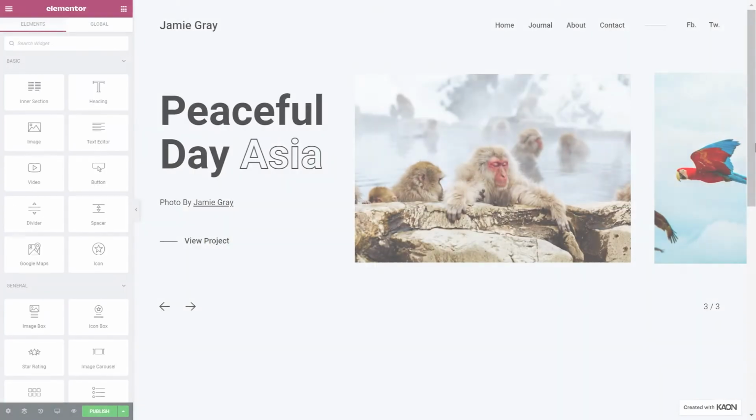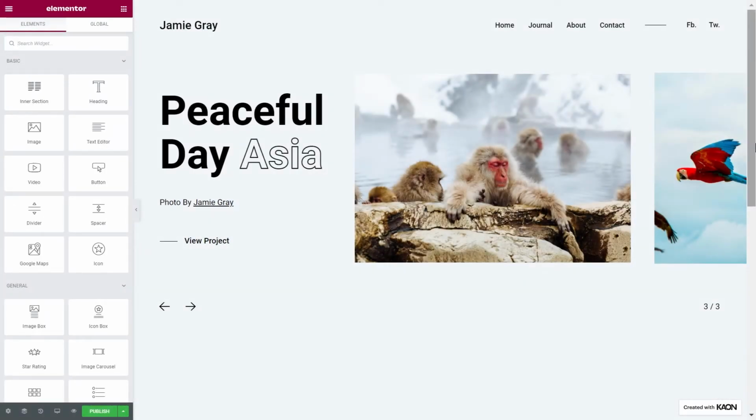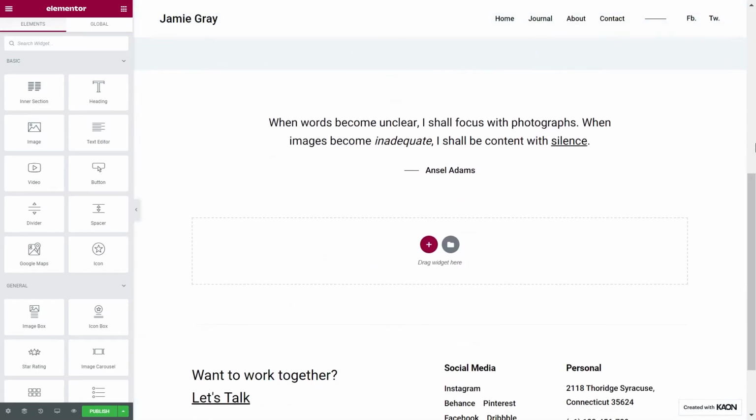Let's get going. This is a photography demo website. We have already added our hero section, as well as a cool quote to make a smooth transition between the sections. We will first make sure our gallery element sits right.